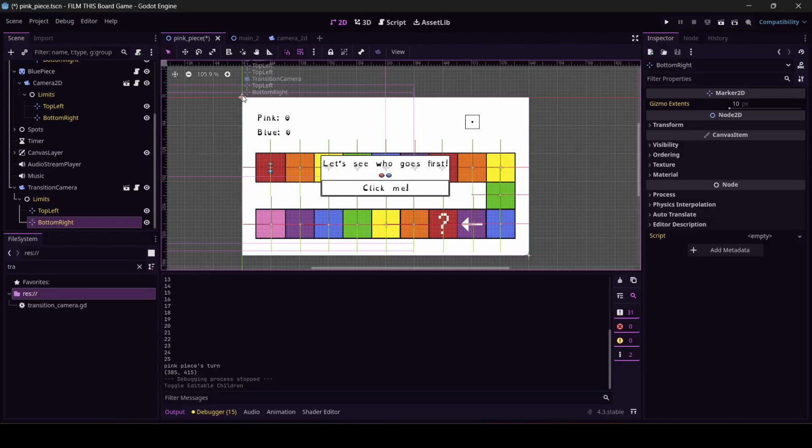Bottom right, I'm going to highlight it. Do you see the gray letters that say bottom right? See how I've got bottom right highlighted in the scene tree over here? I'm going to hold Alt and drag bottom right over to the bottom right. And it's going to be there.